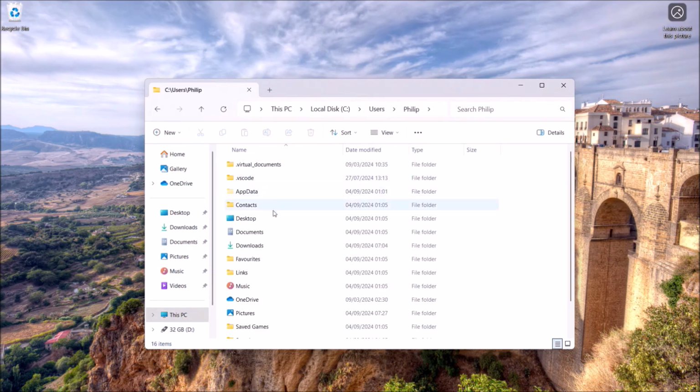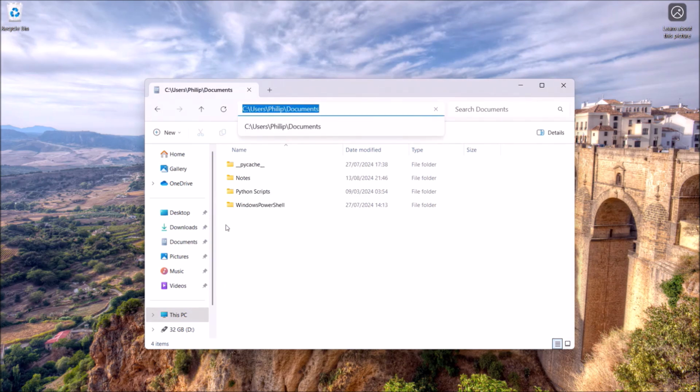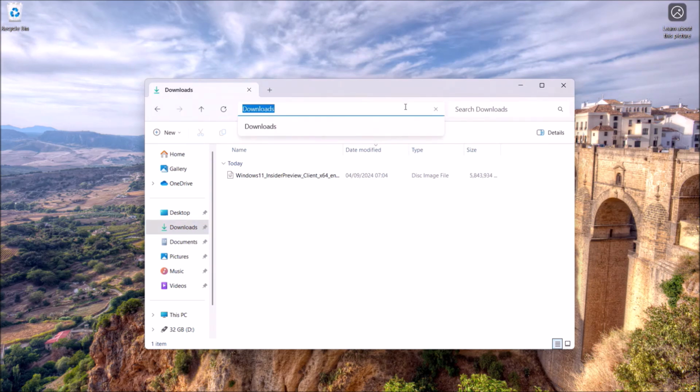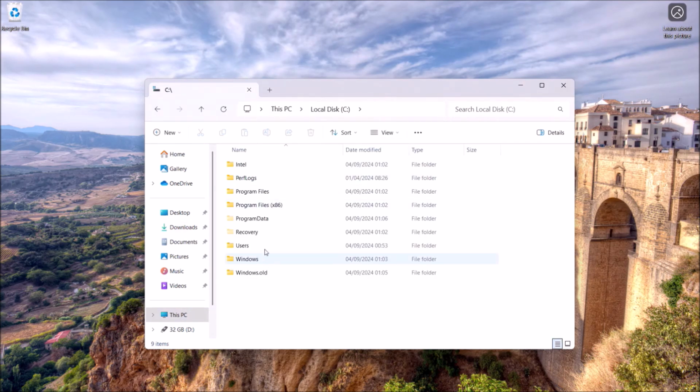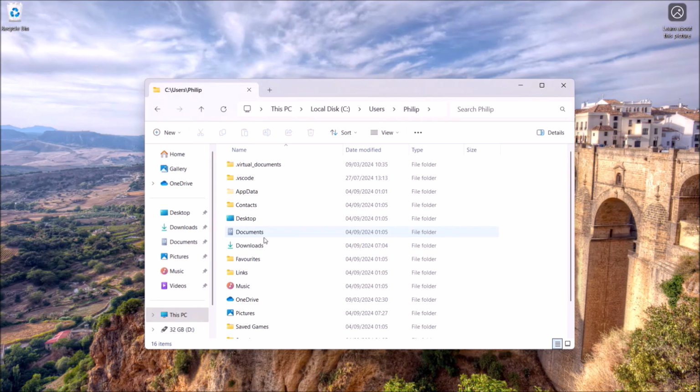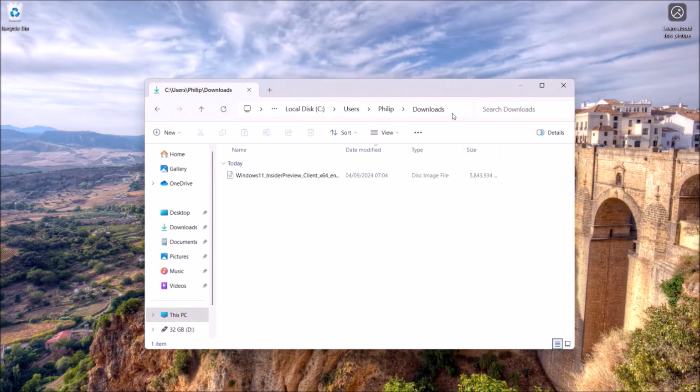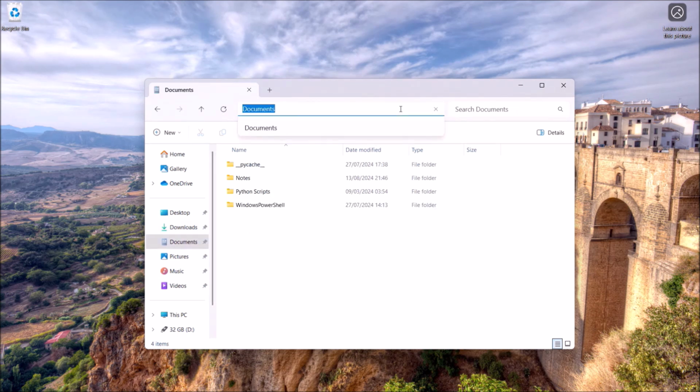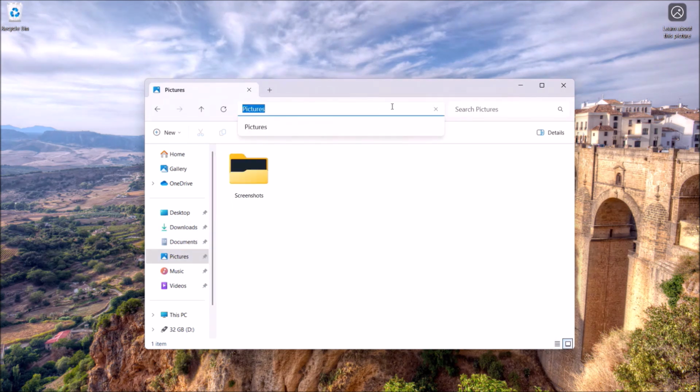Some other developer options, such as show the full file path, don't seem to work correctly on my machine. However, this is on the kind of last testing stages of the insider preview and will probably be fixed by the time it's released as a mainstream build.